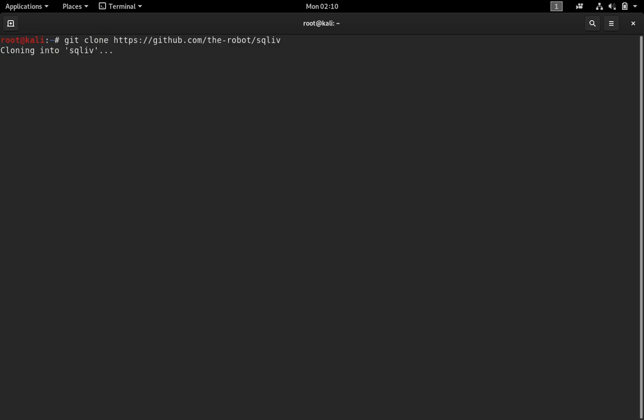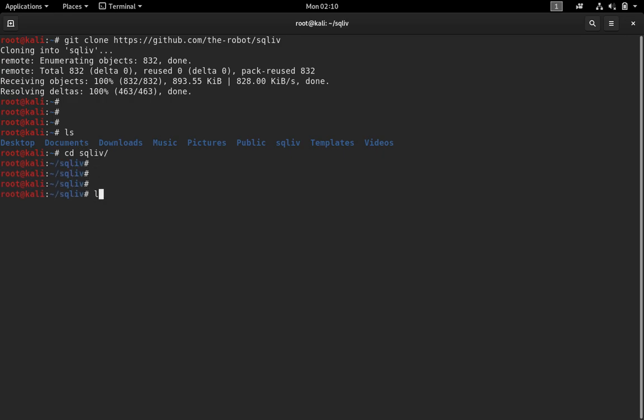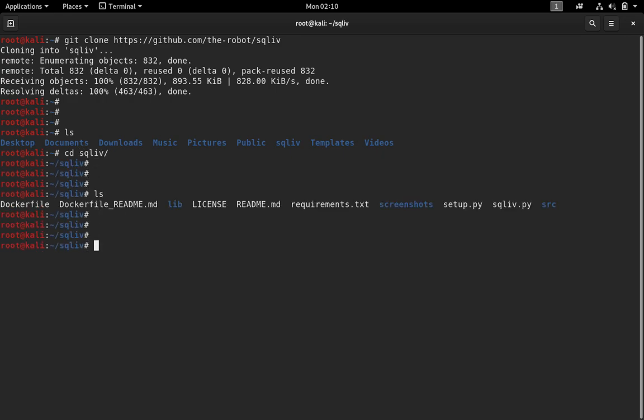It starts downloading the SQLiv package locally on your machine. After that, type ls to list the files and folders available in the root directory. Then you can find that SQLiv is successfully downloaded locally. Now I'm changing the directory and jumping into the SQLiv folder. Again I'm typing ls, and there is a requirement.txt file.